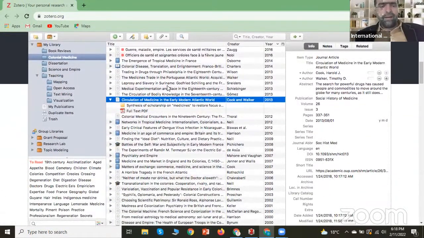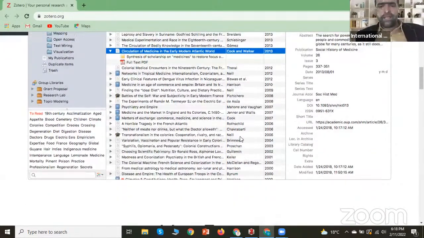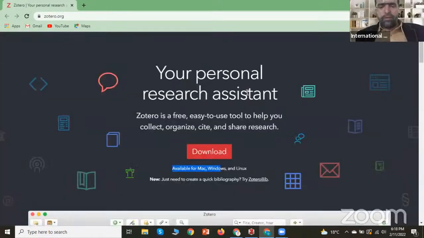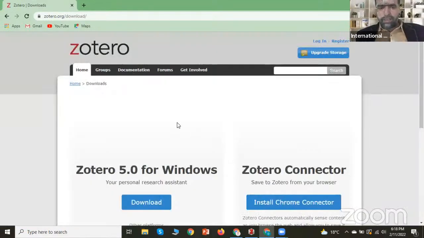This is the screen of this software. You can see how many different citation articles are here and how they can be managed in this software. First of all, we would like to click on the download button. I have already installed this software in my system as I am doing my research. When you click here, you can see Zotero 5.5 for Windows and the Zotero connectors. These are two different things.